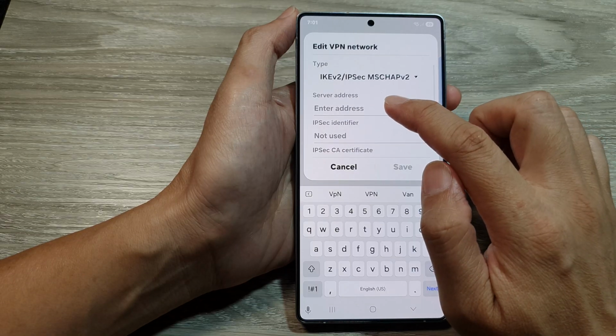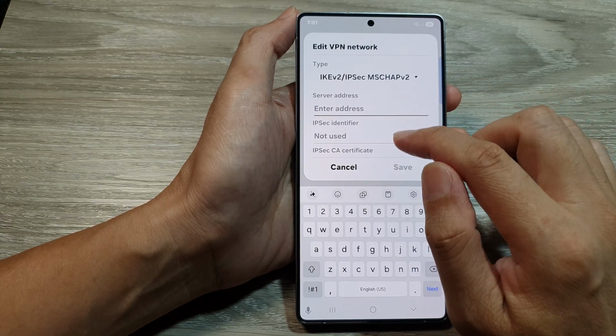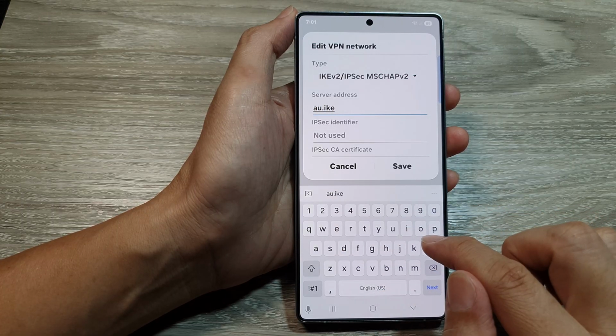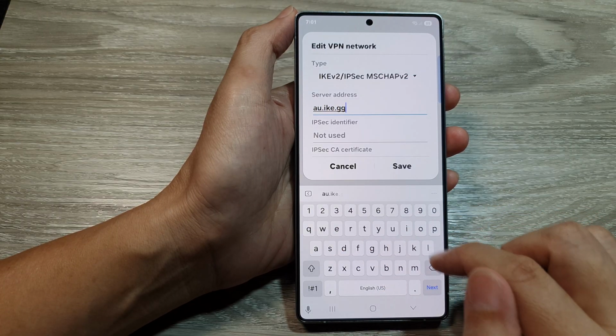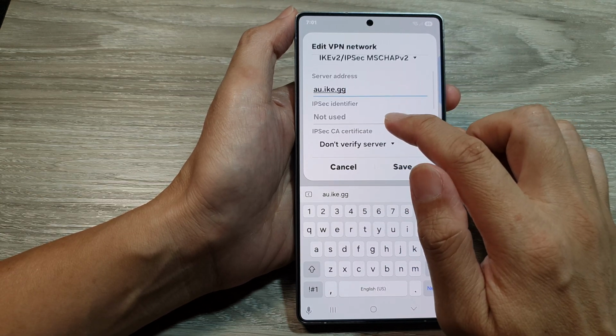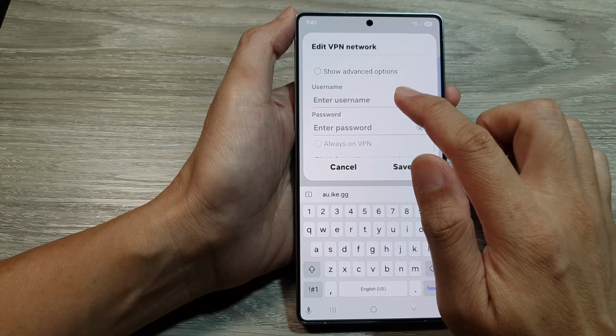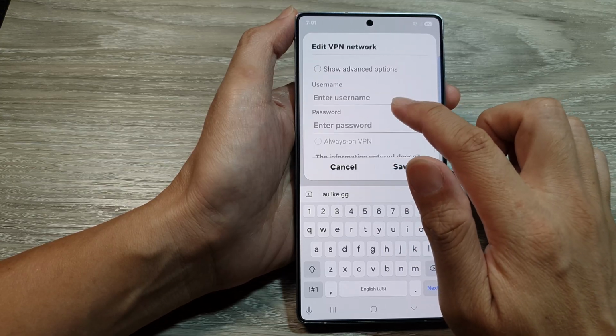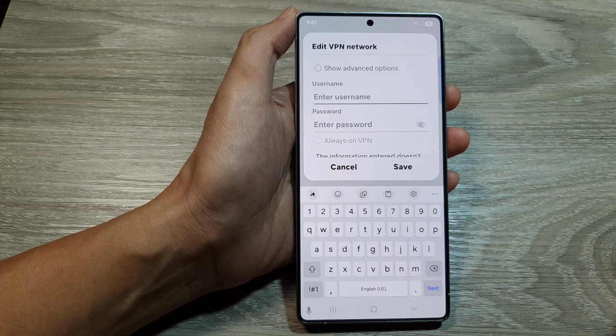Next, we go down to the server address and type in the server address. So here I will type in IKE.gg. Okay, so that is the server address for my VPN service. Then I'll go down and tap on username and password. So I leave off this default and I go down and tap on username and password.